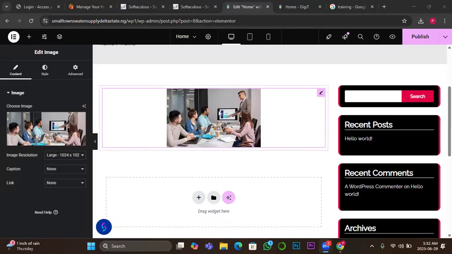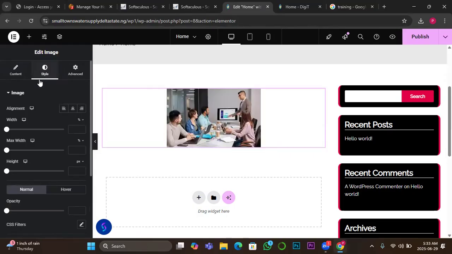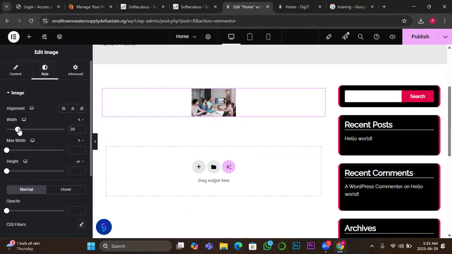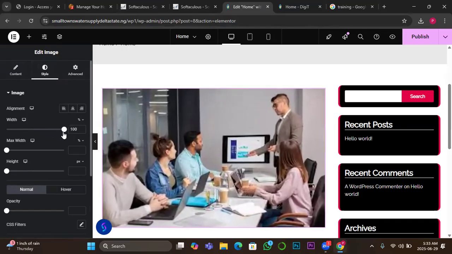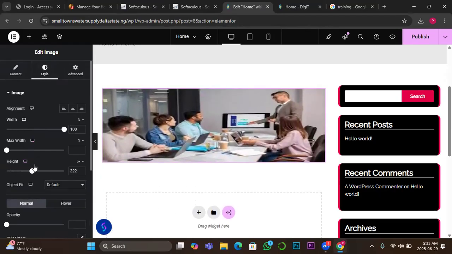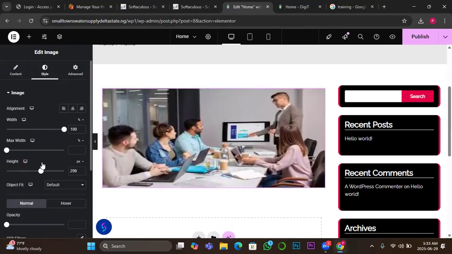You will notice that this image is not as big as expected. In case you want to increase it, all you need to do is select it, which brings out these tabs: content, style, advanced. Go to the style section and work on the width of the image. You can see the way I have increased it to fit the whole of that container. You can also work on the height if it's too much, so you can reduce the height gently.